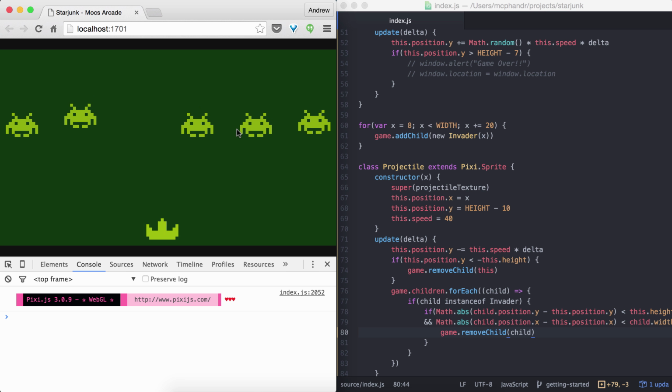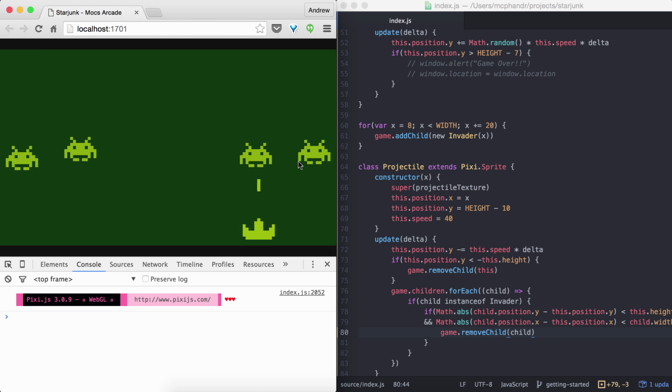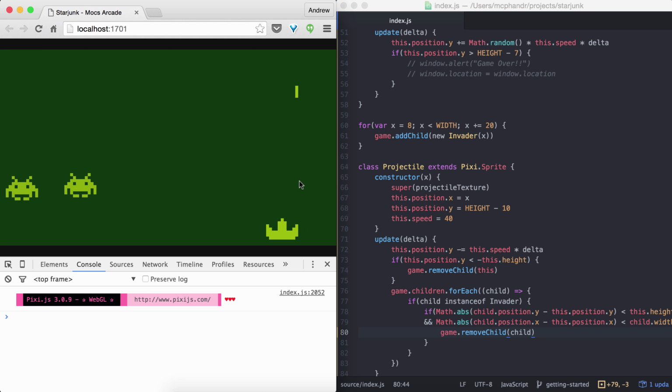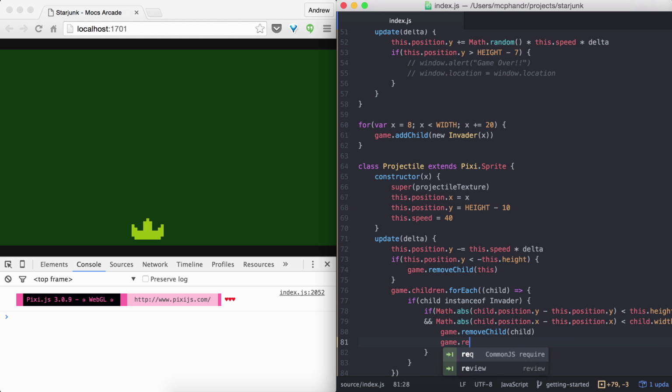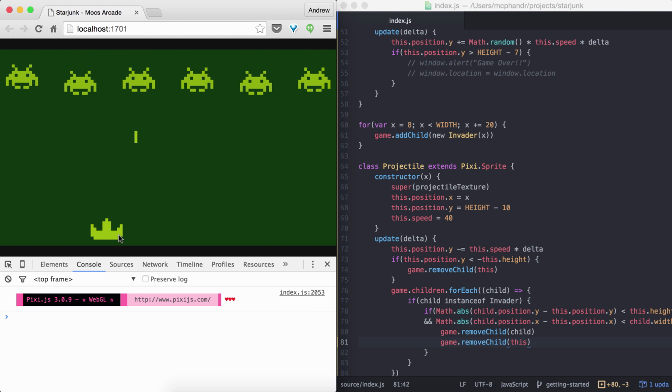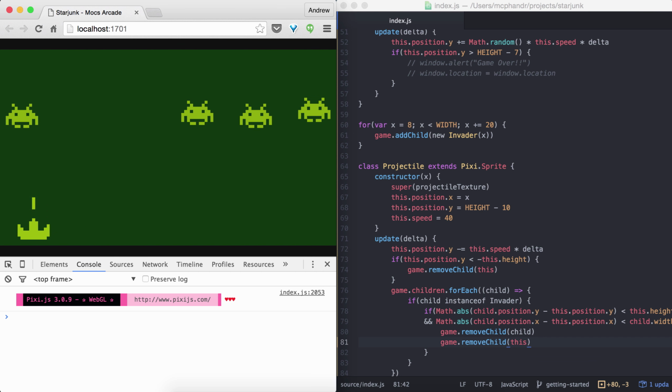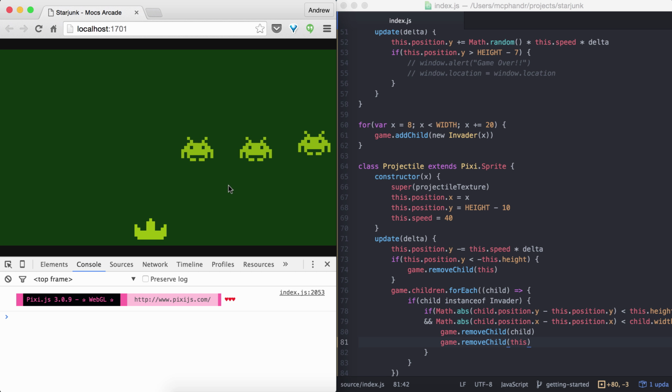Wink. Yeah. Boink. Boink. Oh, near. Grazed him. Oh, I'm still gonna lose though. I wasn't able to stop those invaders. Currently our projectile shoots right through the invaders. Let's remove child this as well, which removes the projectile, so that whenever it hits an invader, it'll still take them out. Boink. Here we go. Boink, boink, boink. Ta-da!